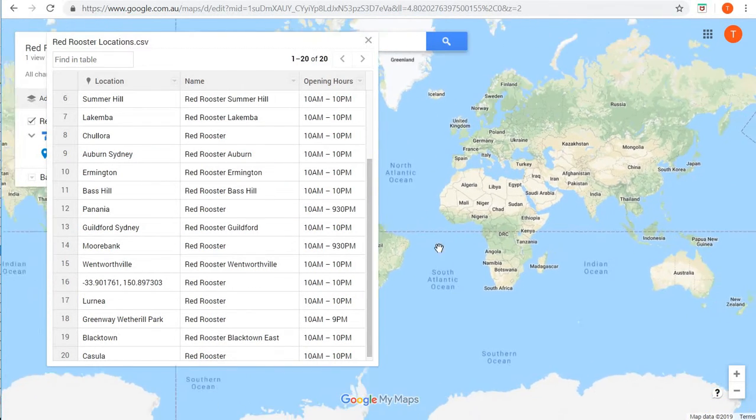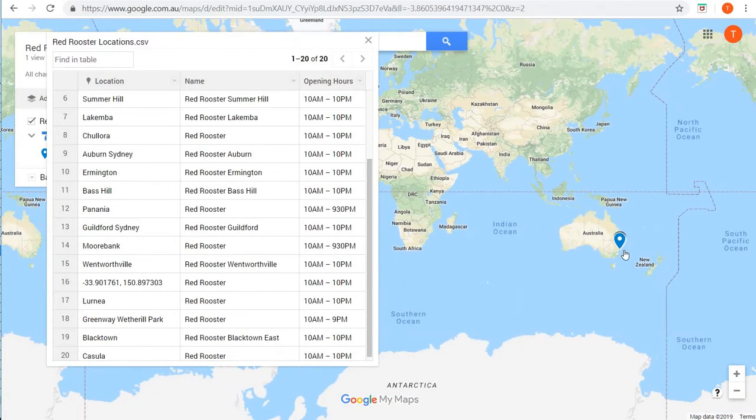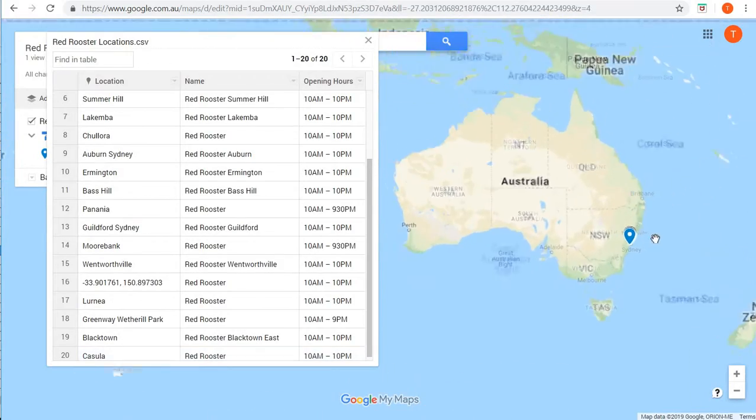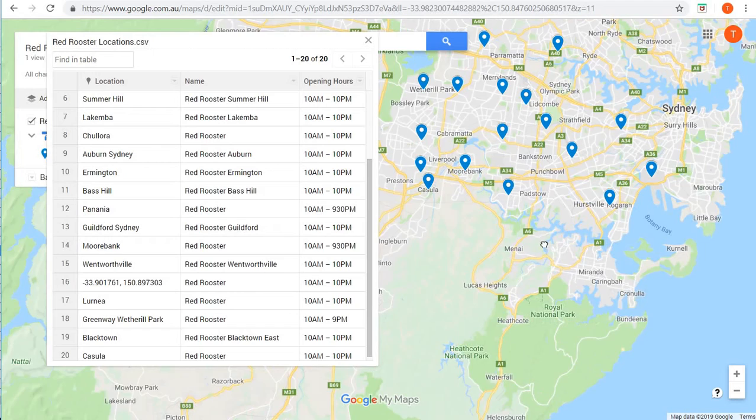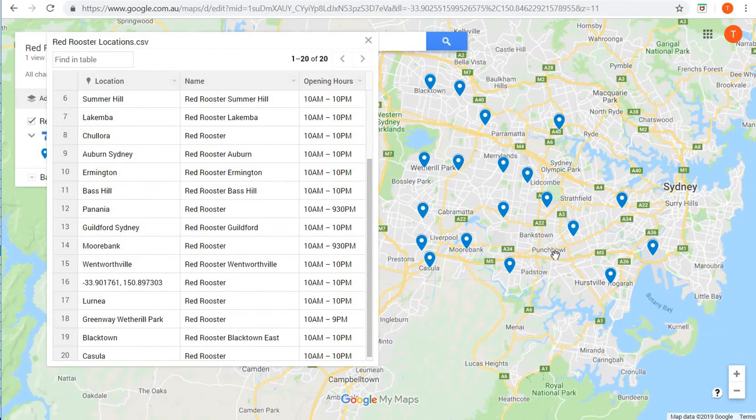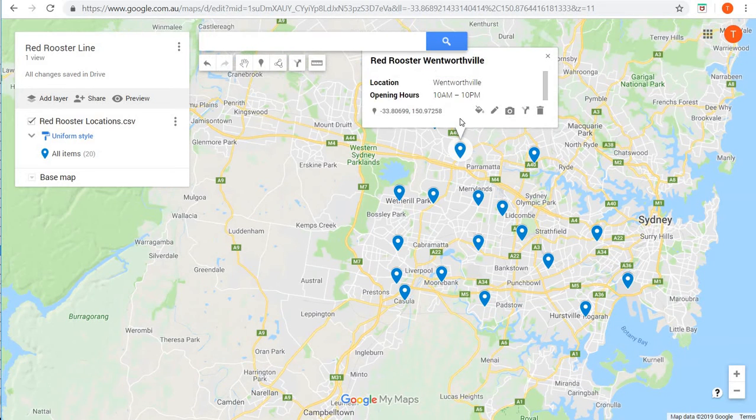Immediately after you enter that information in, it should be embedded right into the Google Maps itself. Once everything has been created, you can further interact with your map. As you can see here, these are the locations of all the Red Roosters throughout Sydney. Any further information for each venue comes up once that venue is clicked on. You may also embed images or text to further describe these places.